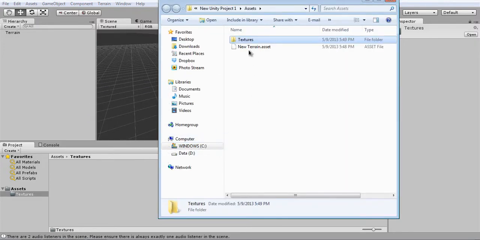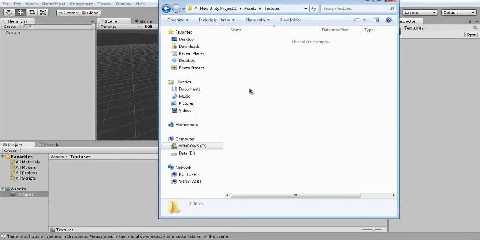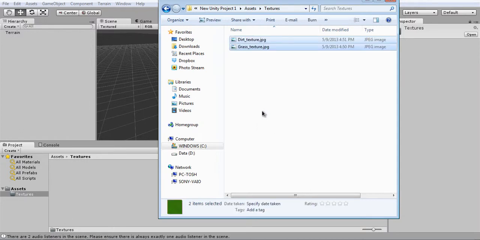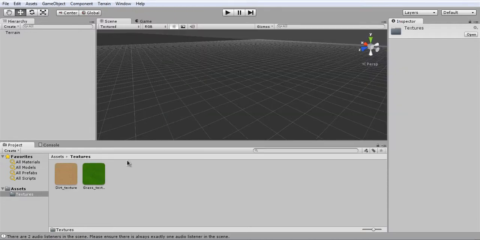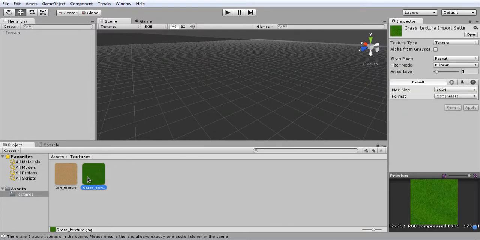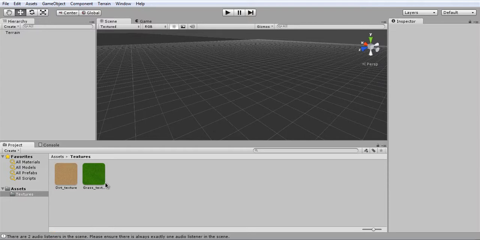Now you must find your own textures. I added 2 textures and now I'm gonna paste them. Here we go. Dirt and grass textures. Close the window and now wait several seconds for these textures to be applied into your assets folder. Here we go. Grass texture and dirt texture. Okay, now we're ready to go.